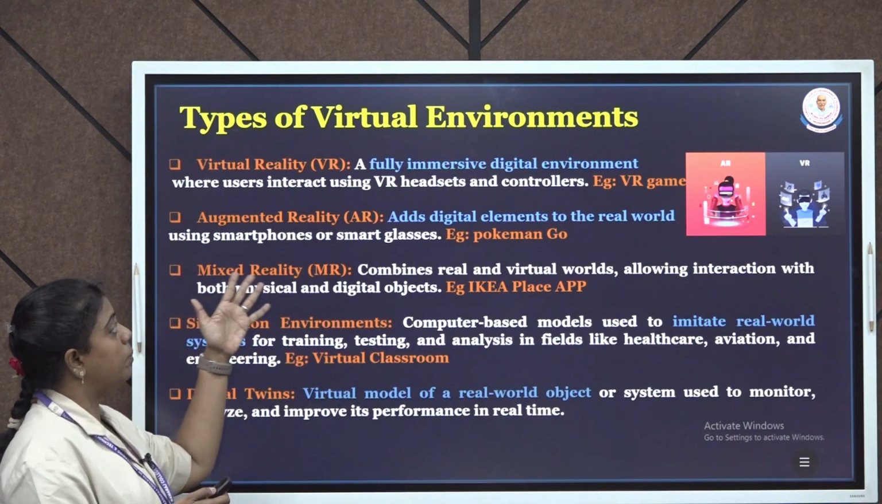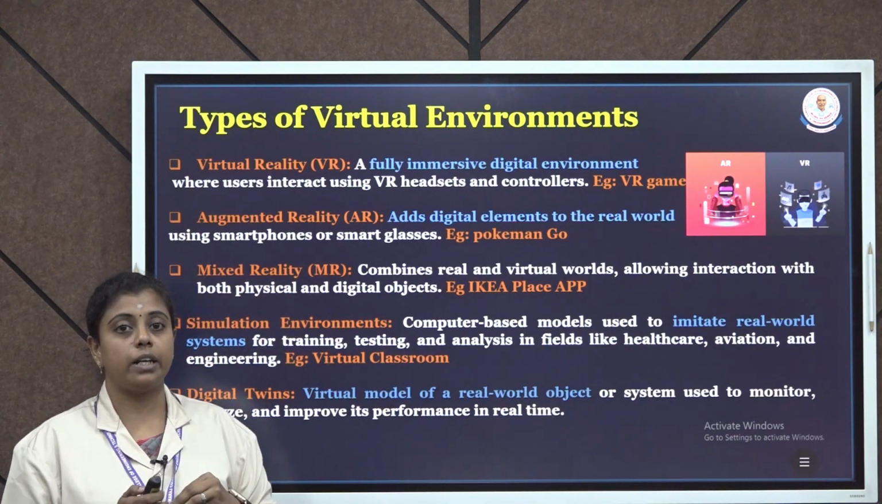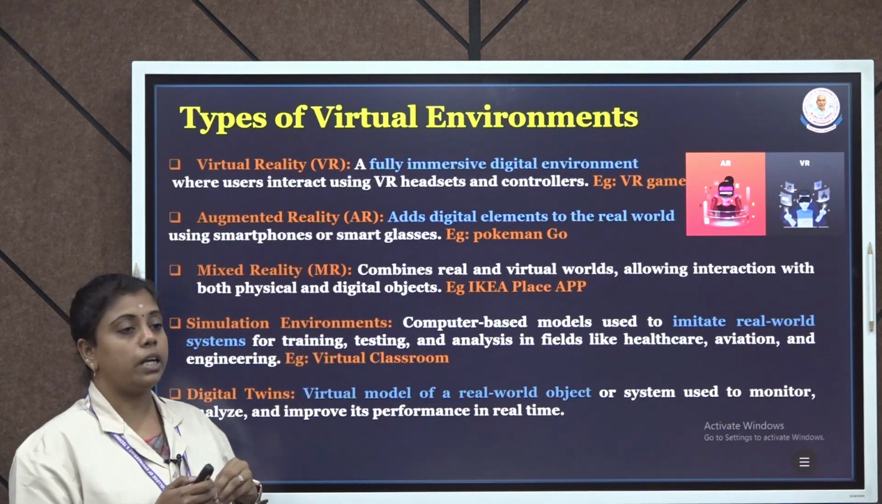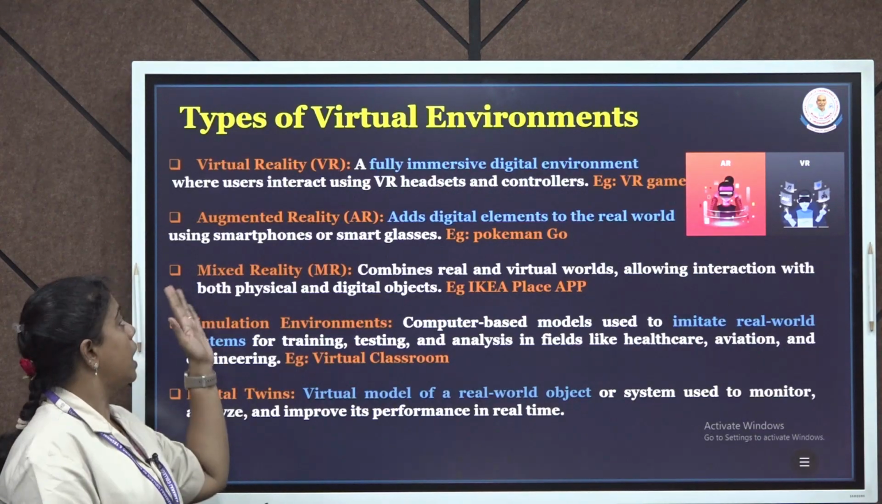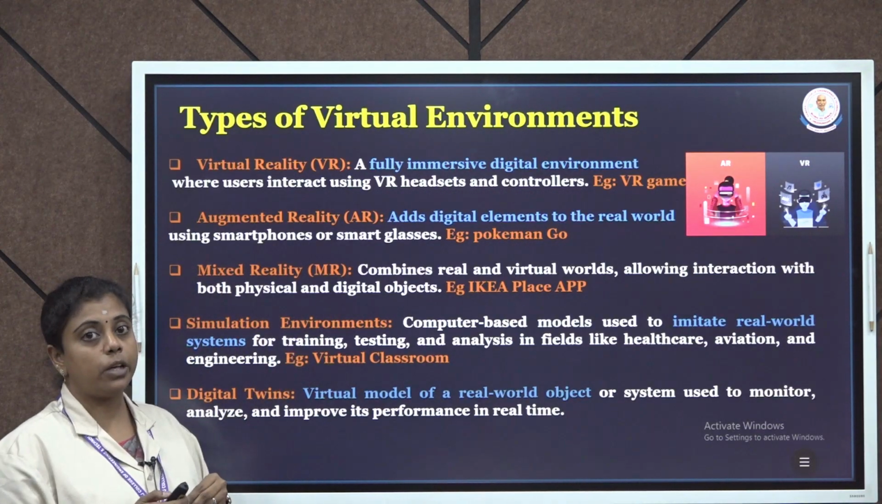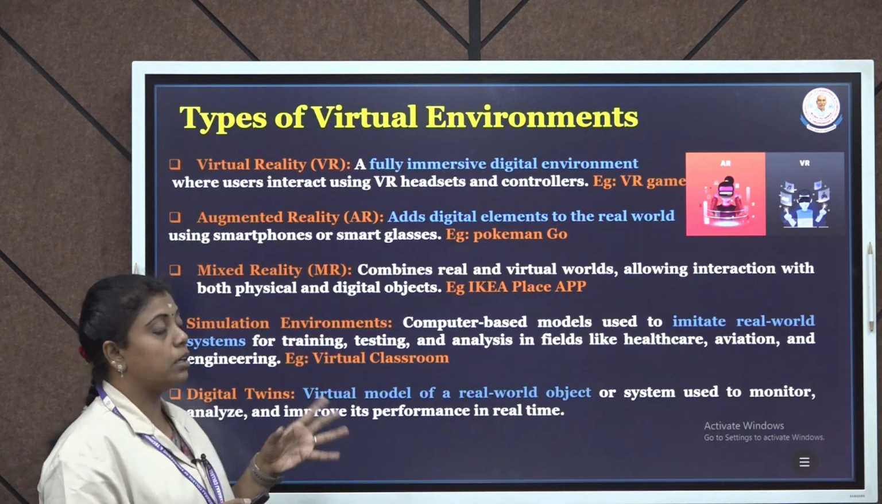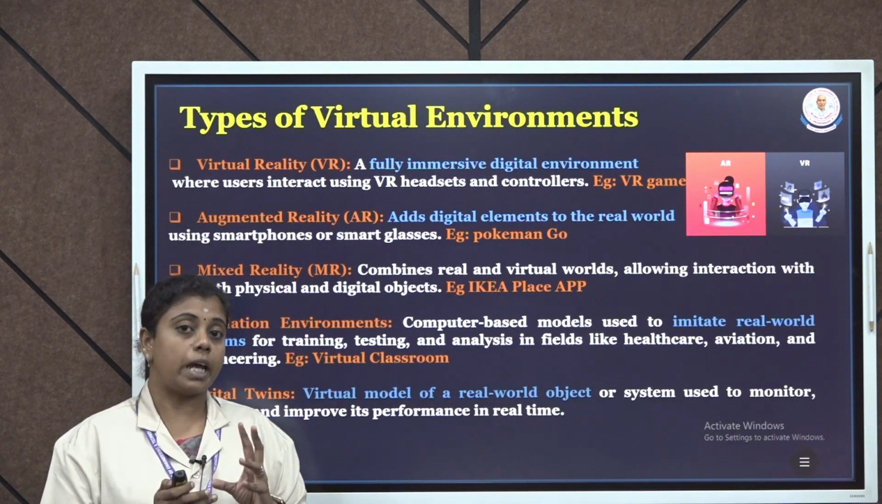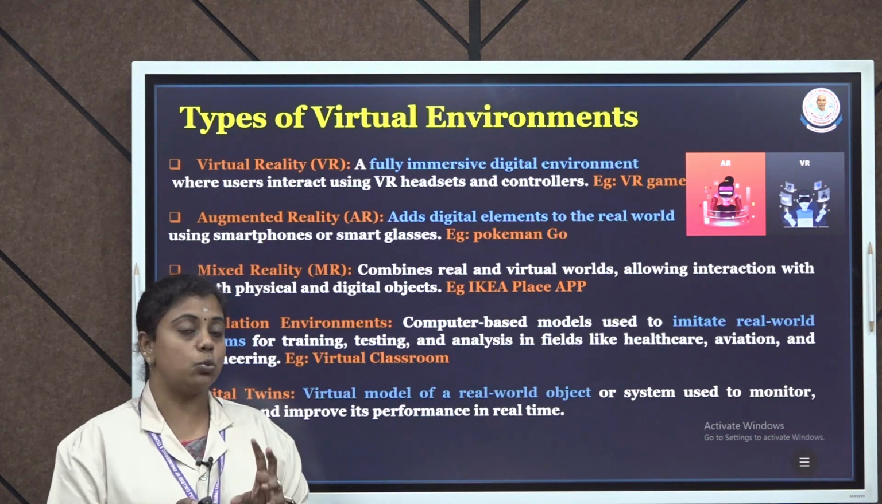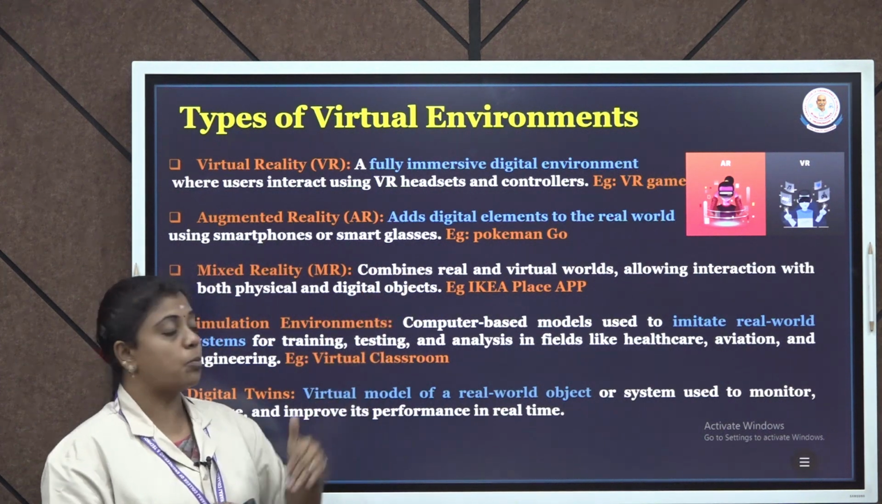Next one is augmented reality. In augmented reality, whatever digital elements are needed are added to the real world. Users can see them by using smartphones or smart glasses. For example, Pokemon Go is a game which is played by many students. That is a famous game, Pokemon Go.